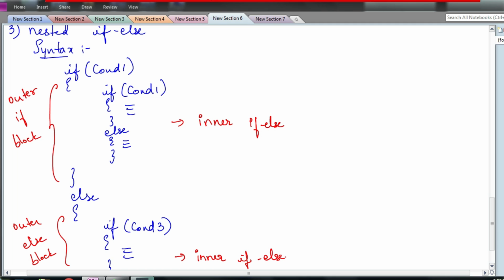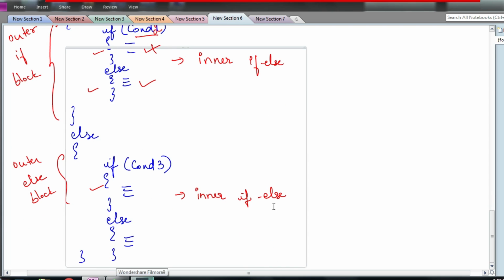Now as you already know, if this condition, which I'll write as condition 2, is true, only then will the compiler enter inside this if statement, and here you have another condition. This will also be checked. If this is also true, this will be executed. If this is false, then this will be executed. Here we have 4 blocks: inner true block, inner false block, again inner true block, and one inner false block.